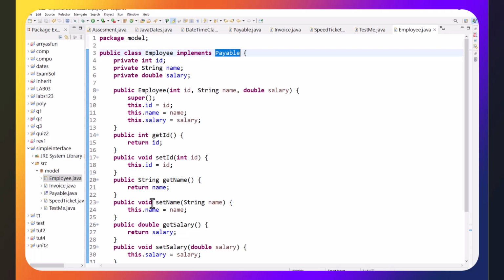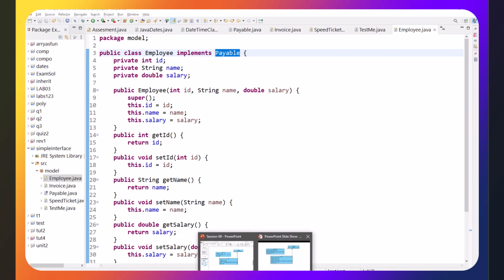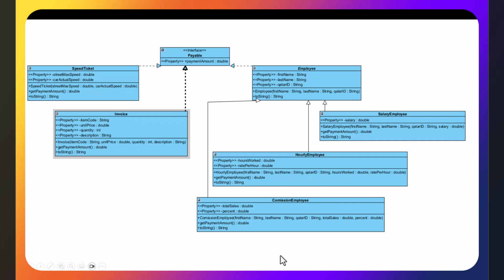We will now go to the second part of this example. In the second part here, we will do another thing. We will make the employee an abstract class because I have three types of employee. I have salary employee, I have hourly employee, and commission employee. This class diagram, you already have seen it before. Look here, the employee is abstract.